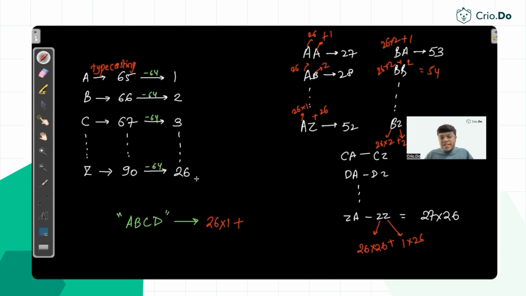Let me repeat this. What are we doing? First of all, we add A. The mapping for A, not the ASCII code, is 1. The ASCII code is 65, but the mapping is 1. Then when I add B, I simply add 2, because the mapping of B is 2. Because A has a higher place value, it is shifted to the left, multiplied with some value. And what is that value? That value is nothing but 26.